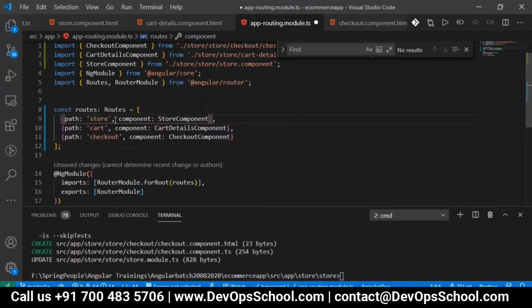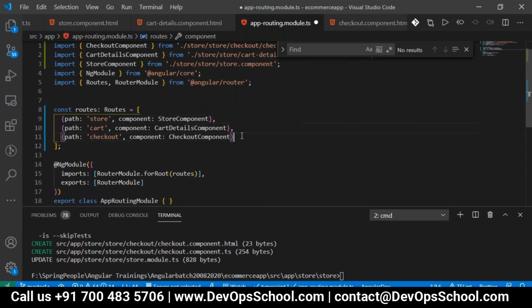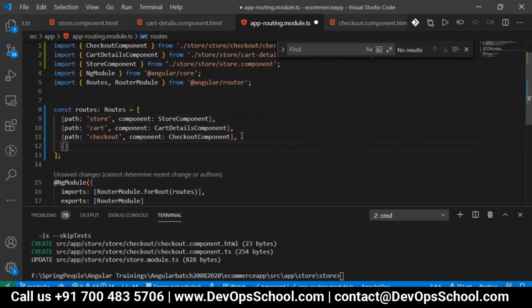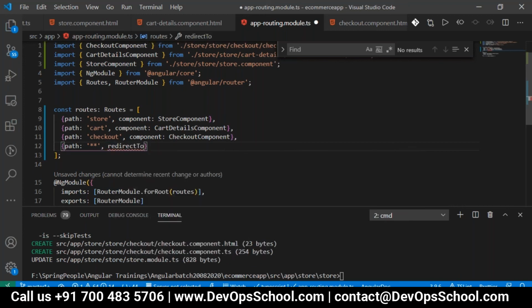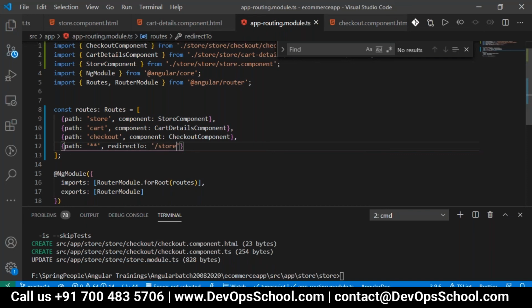Then I will give here the wildcard route, which is path. If you give anything other than these three, it should be redirected to store. That's the routing which we have done now. So I have done all the routing. Please let me know once you have completed, and I'll go for further changes.